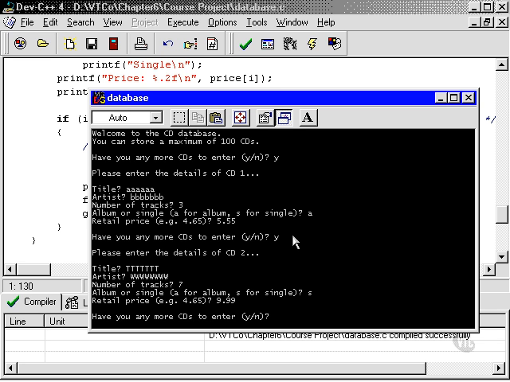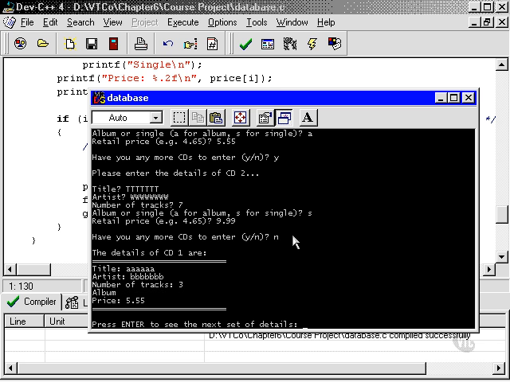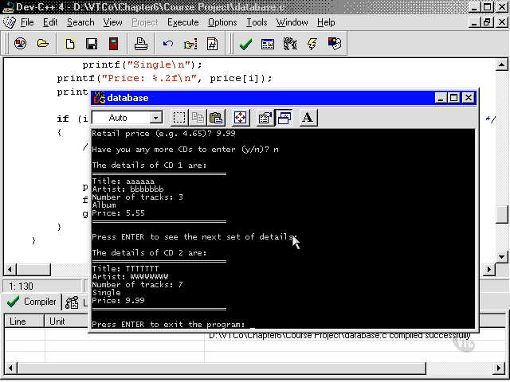No. No more. So it now prints out the details of CD number 1, and if you recall, that's exactly what I entered. Press enter to see the next set, and yes, that looks pretty much what I entered as well. Press enter to exit the program. Looks pretty good. Okay, that's it.